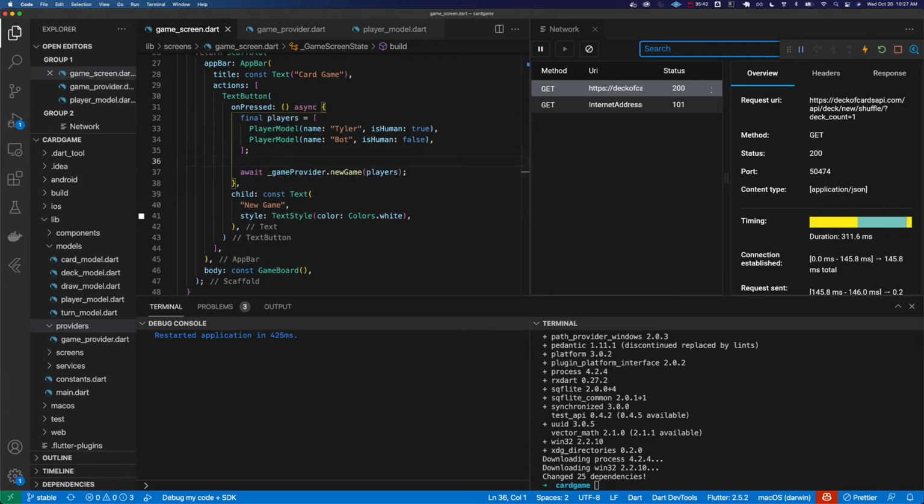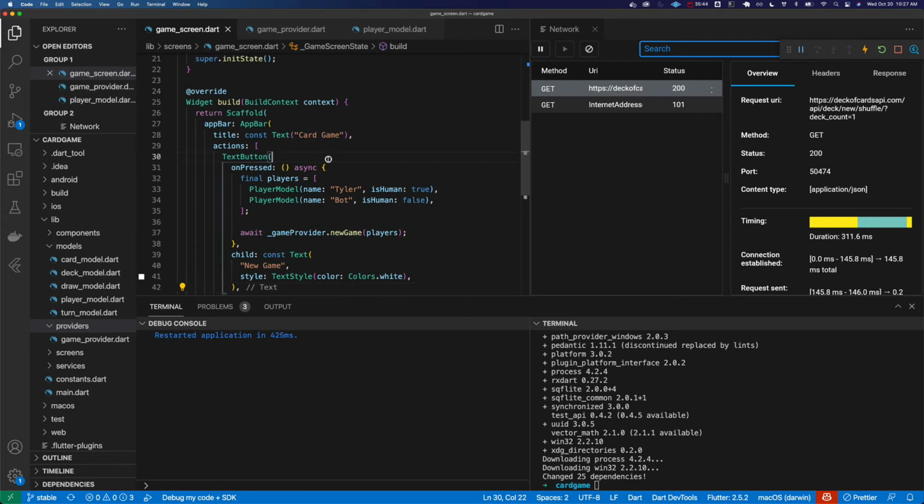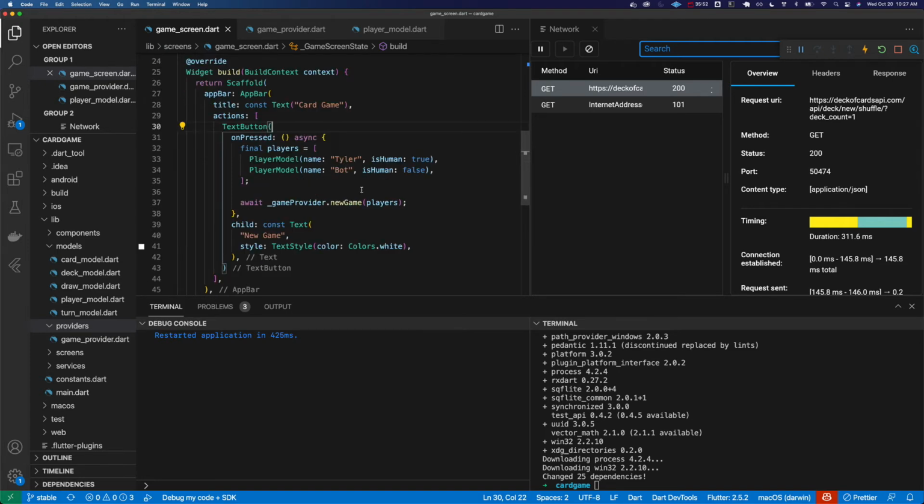All right, so that's all we need to really do in our game screen for now. Obviously, if we had other UI functionality like restart game or whatever, we might access things.